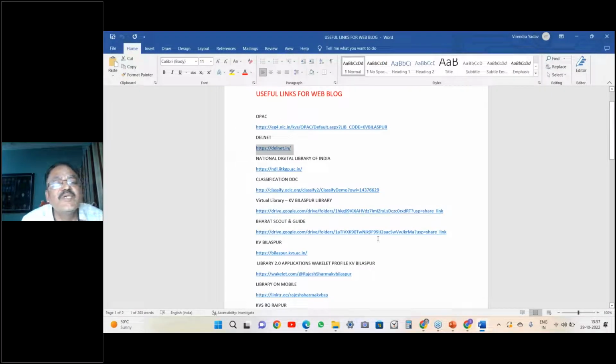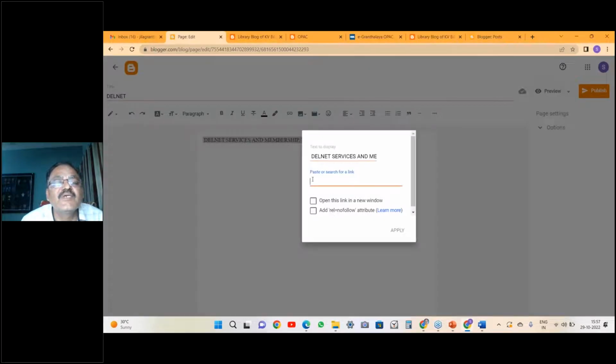Once you remember, you have to take the permission. If you are opting, like I have taken permission from National Digital Library of India, though I have worked also for them. So now you have to just see certain examples of certain librarians of the Kendriya Vidyalayas who are giving their materials in the public domain. So just open this link and apply.